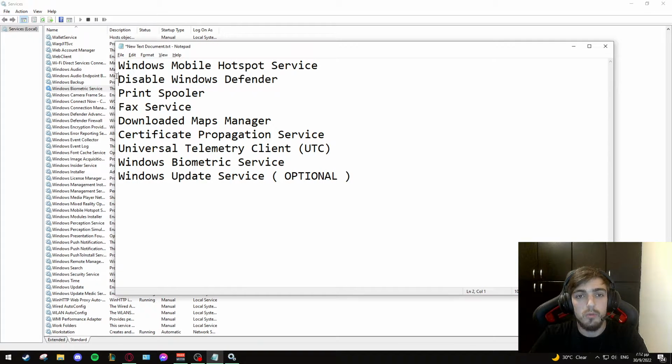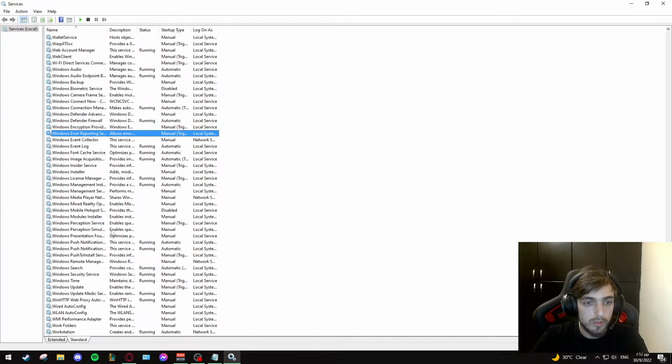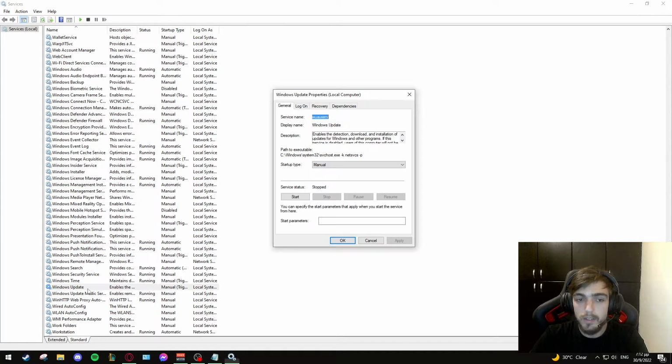For these two, Windows Defender and Windows Update is actually optional. It's very optional. You don't need to actually disable Windows Update, but I will show you how you can do it. Just go to Windows and you find Windows Update here. I didn't actually disable it because I don't think it's good if you do. You just put it to manual and it doesn't automatically update.